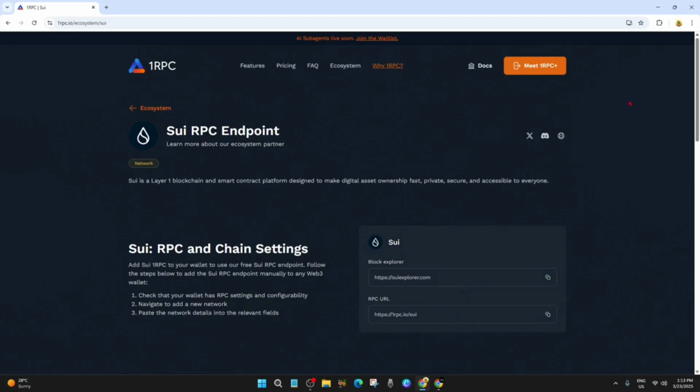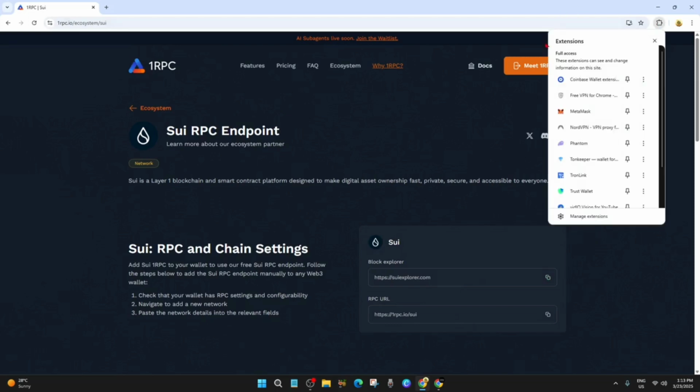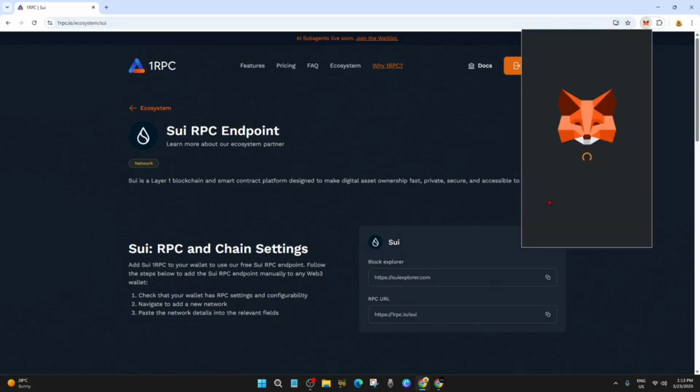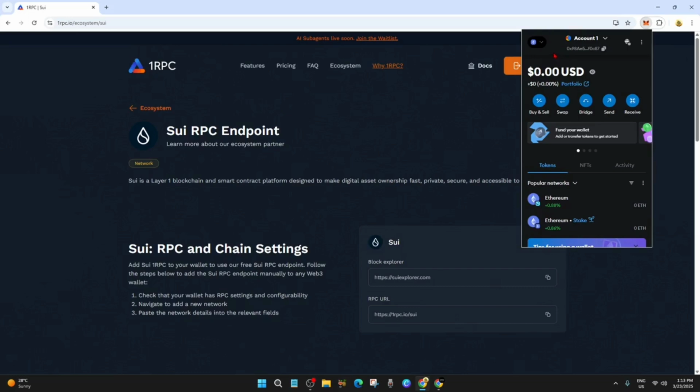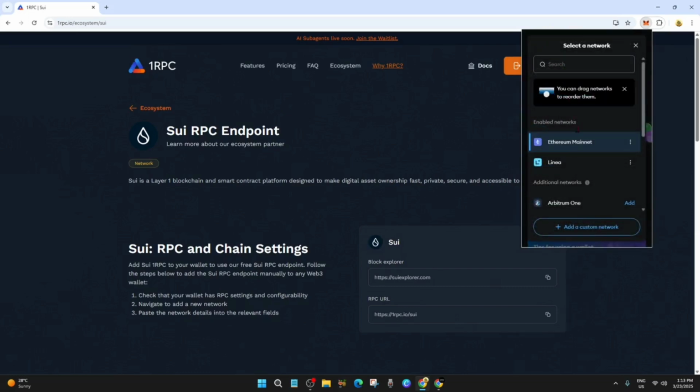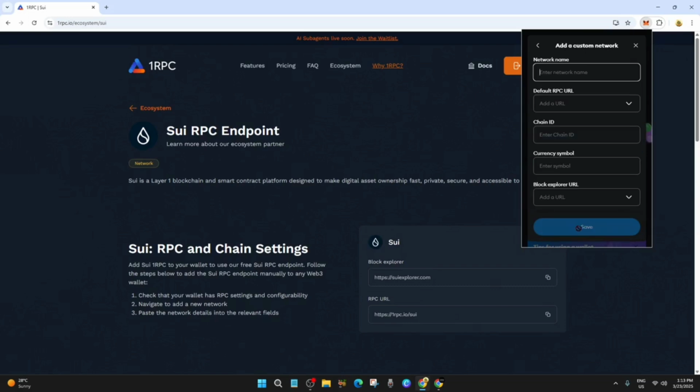And then from here, we want to go to MetaMask. That should be installed as an extension on your Chrome browser. If you don't have it, go ahead and quickly install the MetaMask extension, then open it up and log in. Now from here, you want to click on the little Ethereum mainnet button. And then once we're here, click on add a custom network.